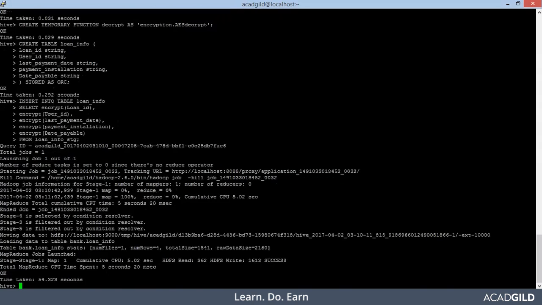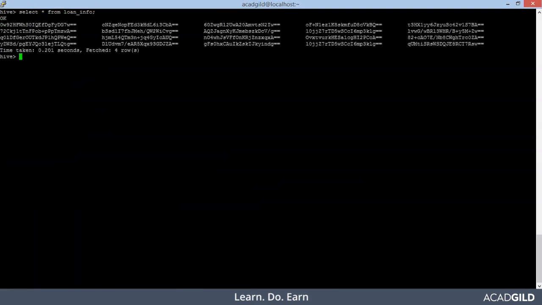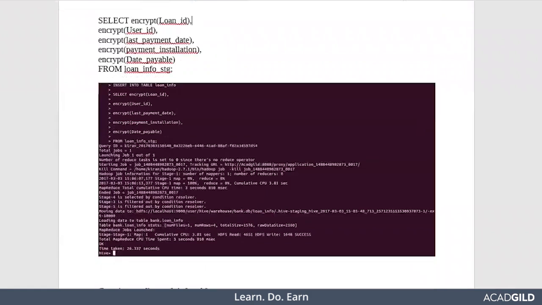Okay, so it is done. Now if we do select star from the table that we created, select star from loan info, you see guys, can you check this? Can you decode this visually? No. So the fields that were there got encrypted. So we are providing some extra security to the data.